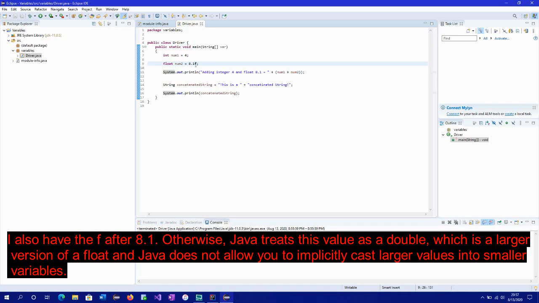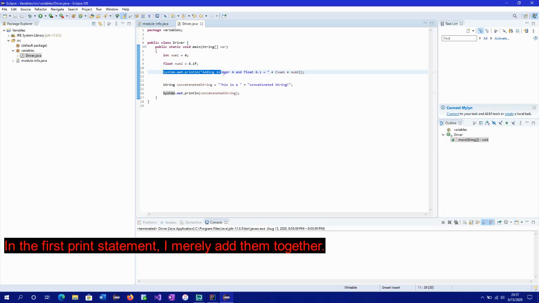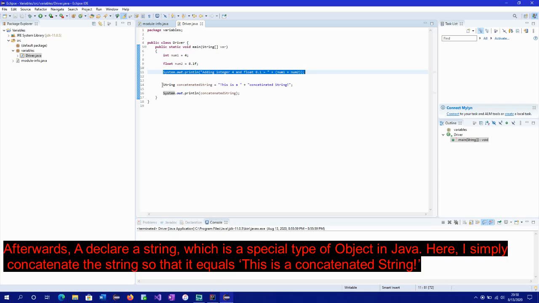I also have the f after 8.1, otherwise Java treats this value as a double, which is a larger version of a float, and Java does not allow you to implicitly cast larger values into smaller variables. In the first print statement, I merely add them together. Afterwards, I declare a string, which is a special type of object in Java. Here, I simply concatenate the string so that it equals "this is a concatenated string."